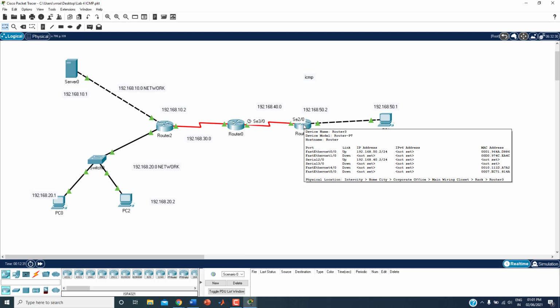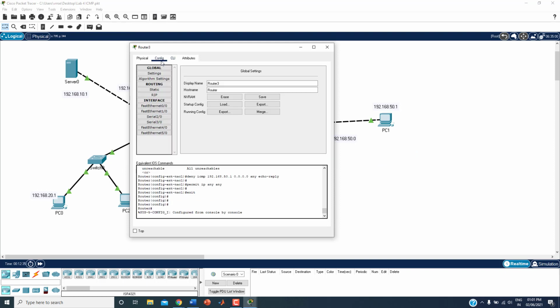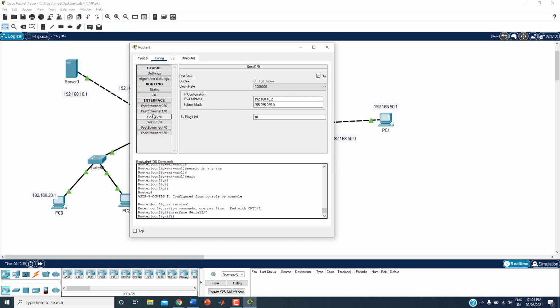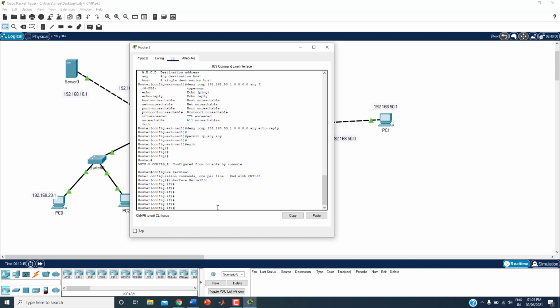Okay, I want to block. So I'm going to the router. Go to the CLI, take serial 2/0. So we are now in 2/0.